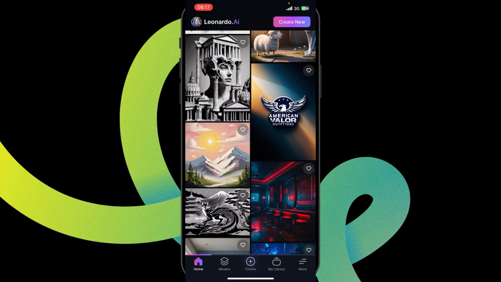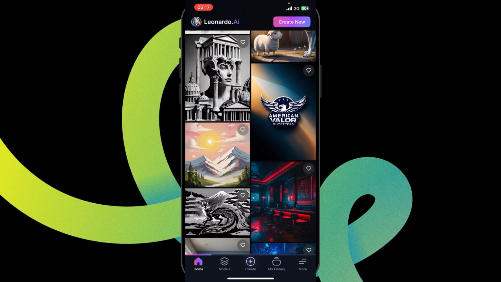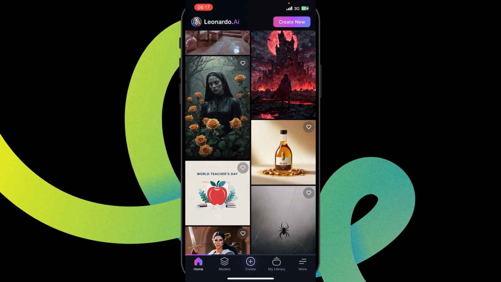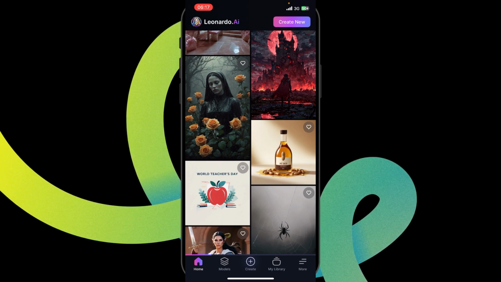First of all, open the Leonardo app on your phone. If you don't have the app yet, you can get it from Google Play Store or the Apple App Store. Once you do that, go ahead, launch the app, then sign in.